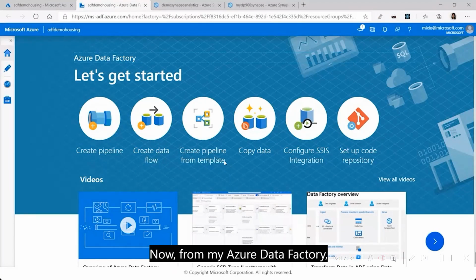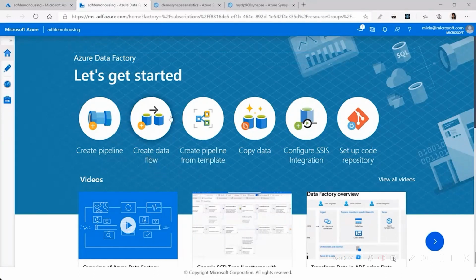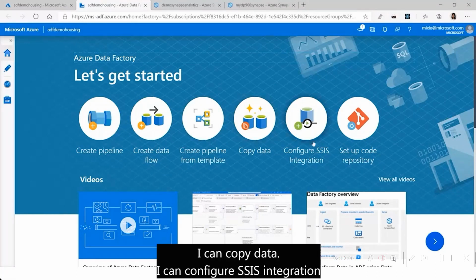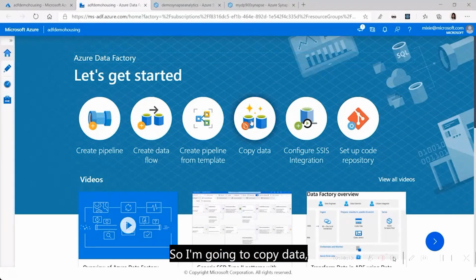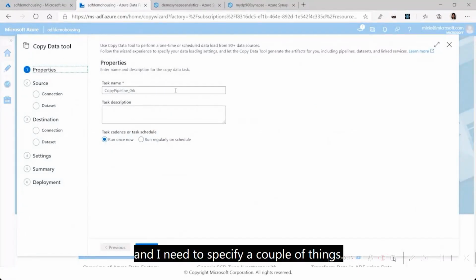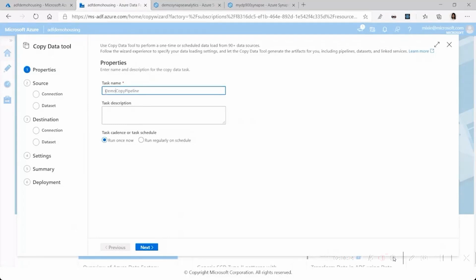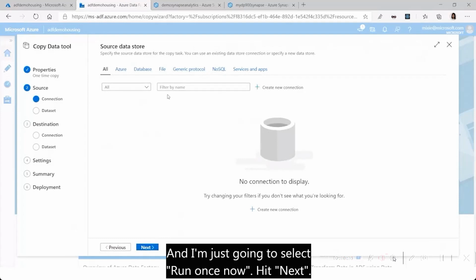Now, from my Azure Data Factory, I can create pipelines, I can create data flows, I can create pipelines from a template, I can copy data, I can configure SSIS integration or set up code repository. So I'm going to copy data, and I need to specify a couple of things. So I'm going to call this my demo copy pipeline. I can give it a description. And I'm just going to select run once now, hit next.